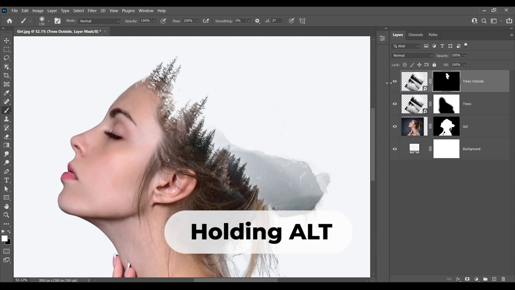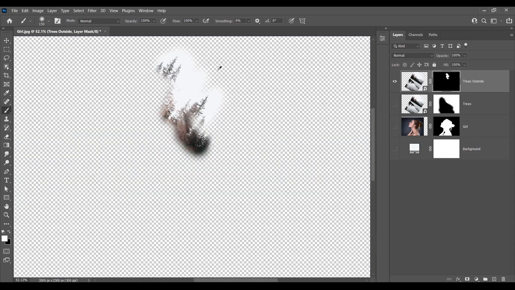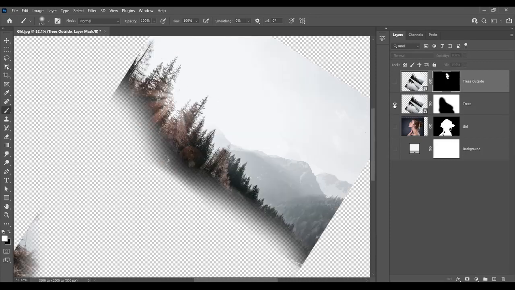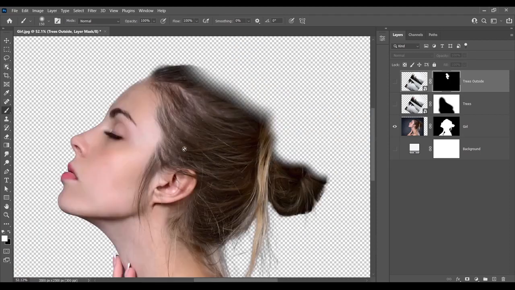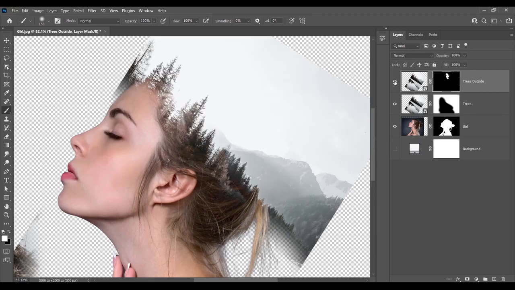While holding Alt, when you click on the view icon of the layer, it will show only this layer and the rest of the layers will be hidden. This layer only has some trees portion. Let's check the trees layer. Here a lot of the image portion is visible. Next, the girl layer. Here the background is removed, but we also need to remove the portion of the hair so that it can blend with the image. So this is what we did so far.